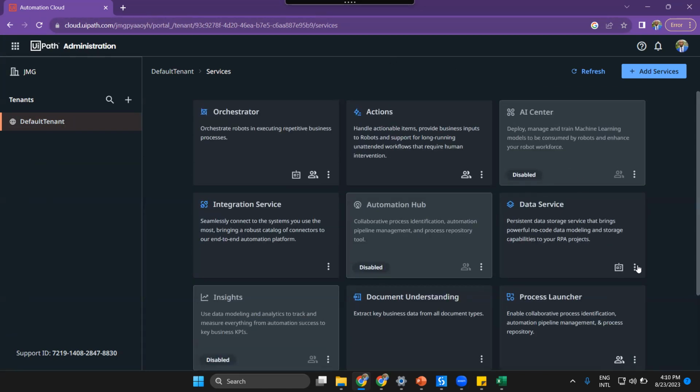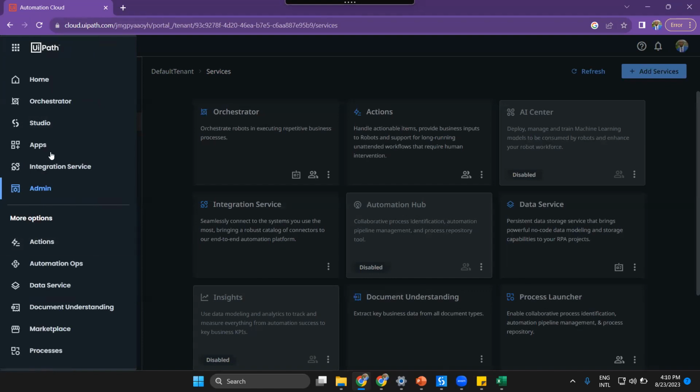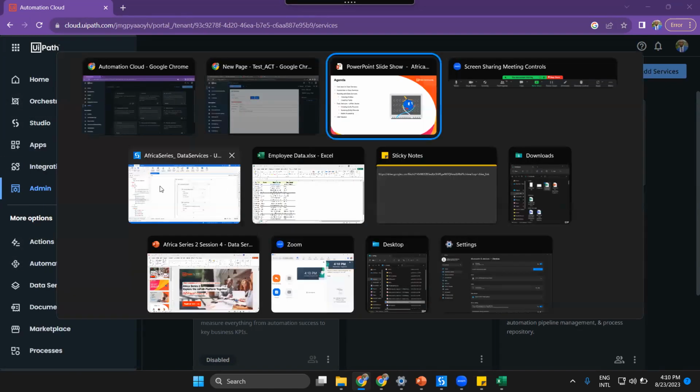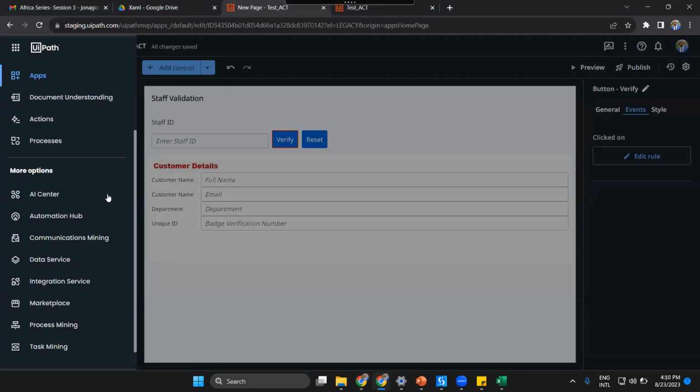This is my organization. So here you'll be able to see data service. You can just click on the three dots and click launch. So launch, you'll be able to install if you've not installed. Mine is already installed. So once you do that, you'll be able to have data service on your left navigation bar. So let me just go back to this one.